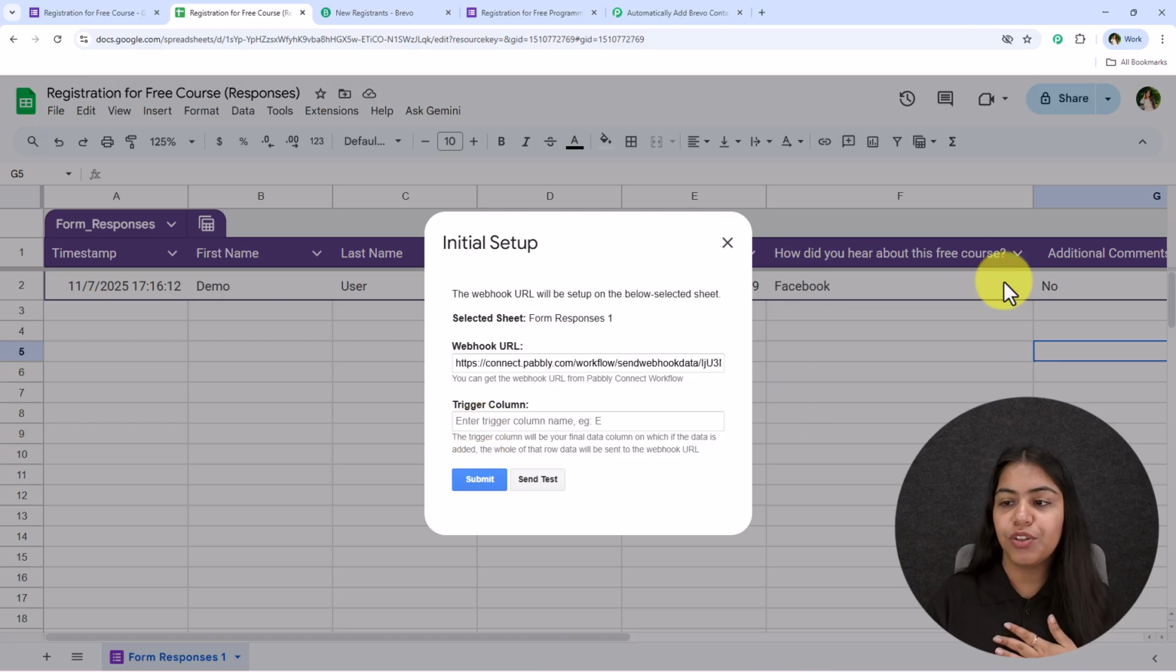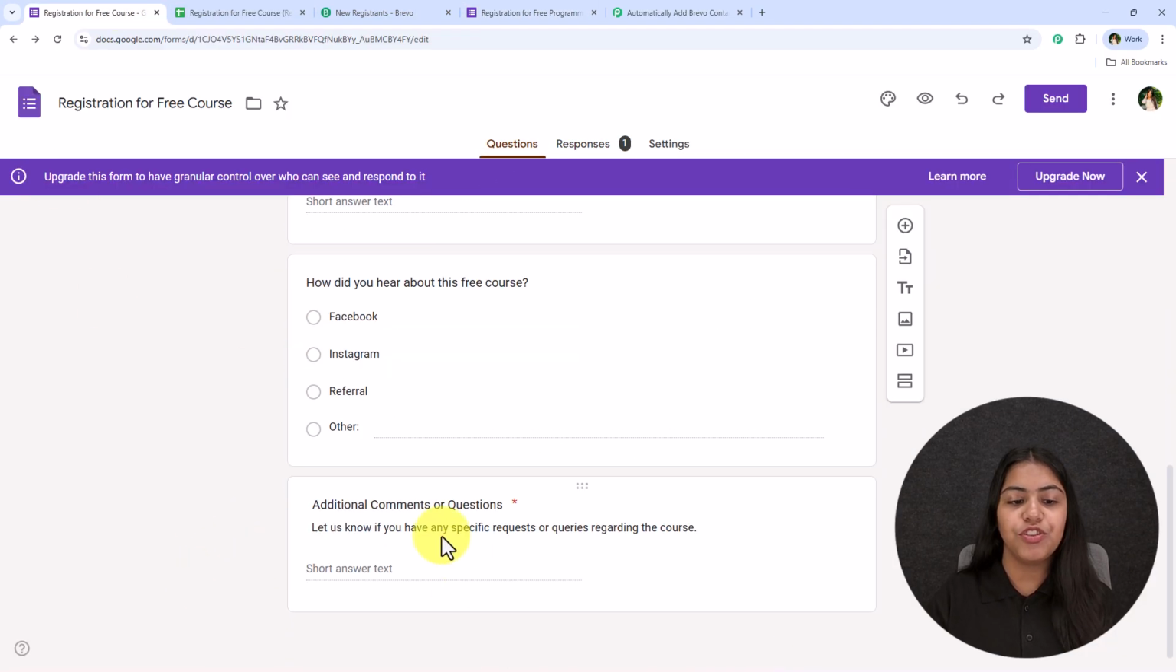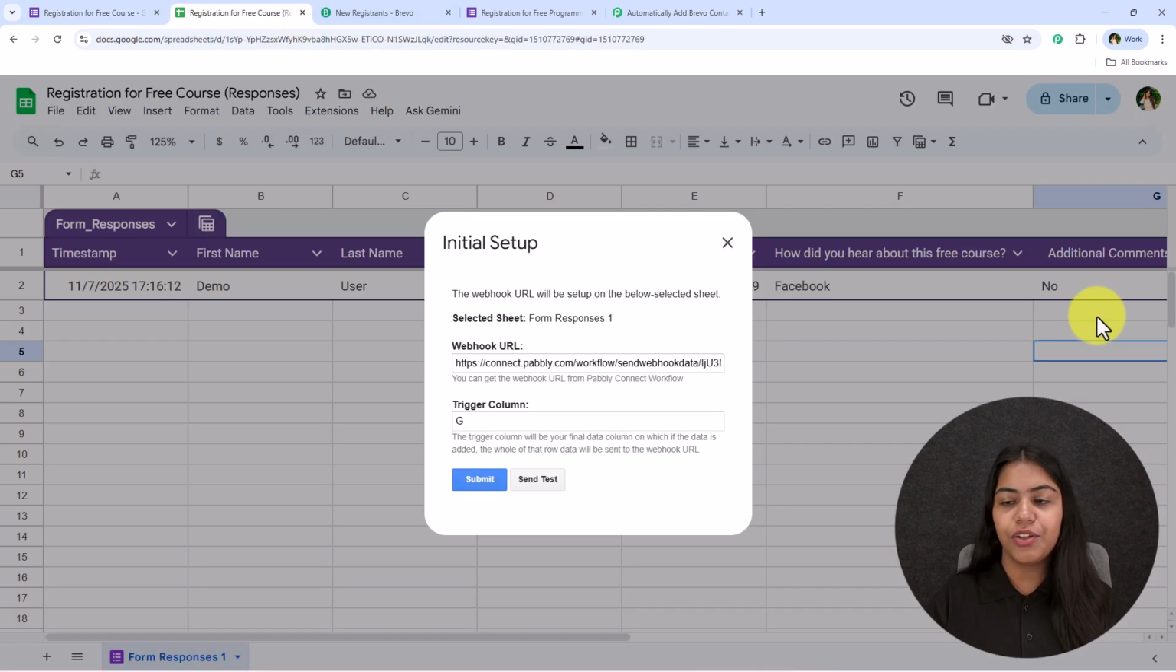So for me, the trigger column is G right over here because this was my last question, and that's the reason why we keep the last question as a required one, because the last question will be our trigger column. And whenever the data is going to be filled in this trigger column, the details will be sent towards the webhook URL, which is towards our workflow.